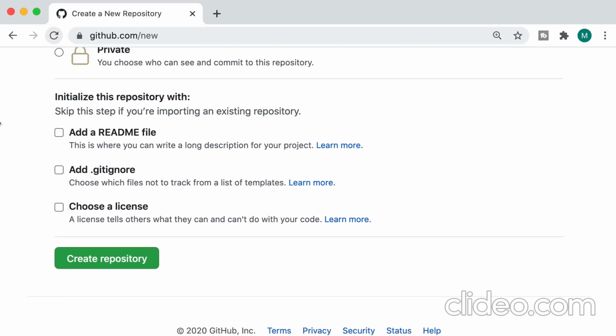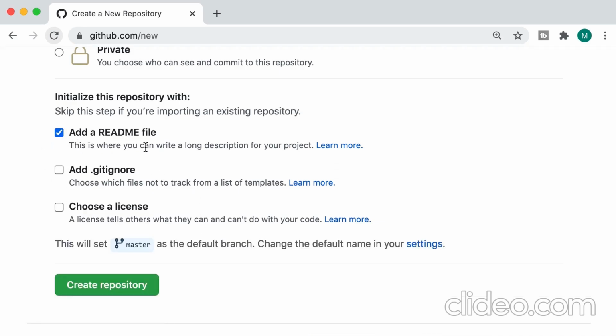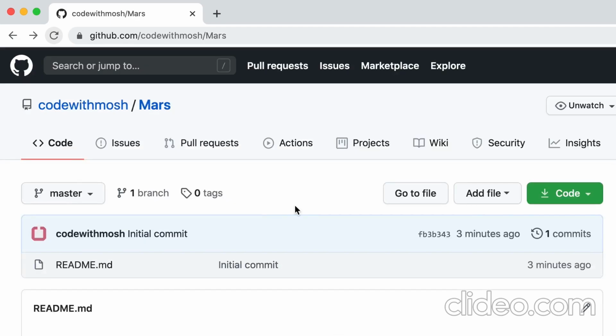Next, we can initialize this repository with a README file, with a gitignore file, and a license. I'm going to select this README file over here. So GitHub is going to add this file and create the first commit for us. Take a look. So create repository. Here's our repository. Beautiful.